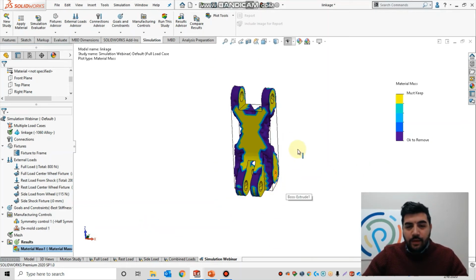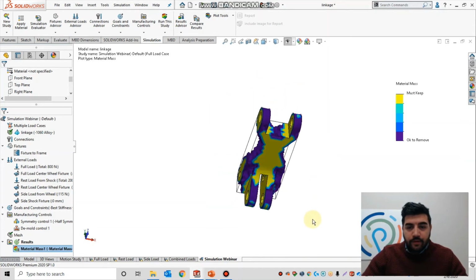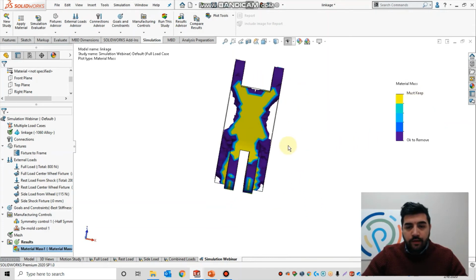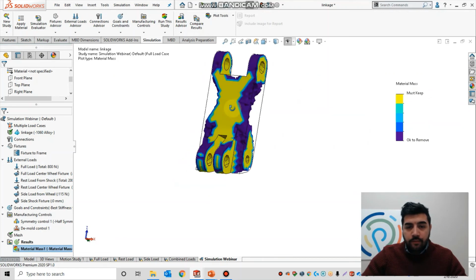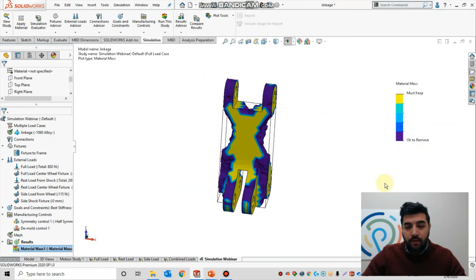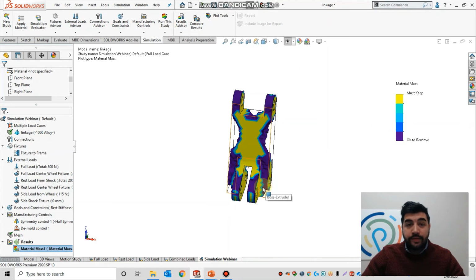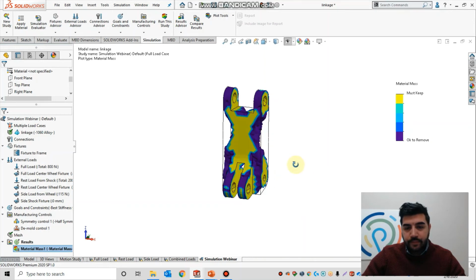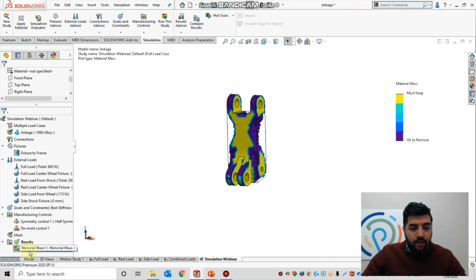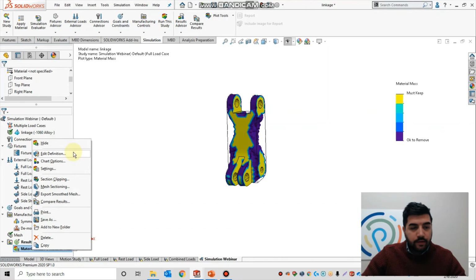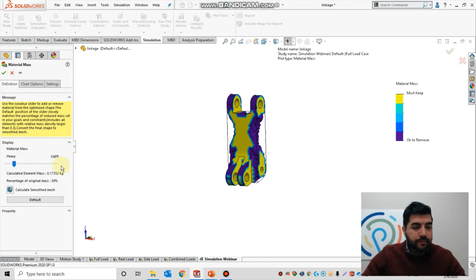All right, so let's take a look at what the software provides you. It does give you a legend on the right, letting you know which material can be kept and which material is okay to be removed. Now, once again, this is given the boundary conditions that you gave the software. So let's right click under the material mass plot that has been created. I'll select edit definition. Here you'll be able to tell the software how much material you would like to do. Perhaps you want to do on the lighter side, or perhaps you want to come in the heavier side.